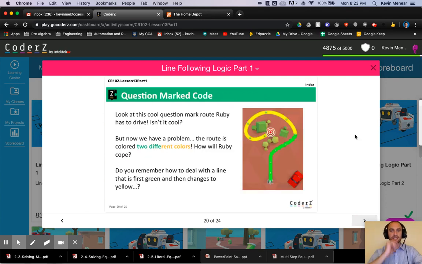Okay, look at this cool question mark route Ruby's driving. Isn't it cool? But now we have a problem. The route is colored with two different colors. How will Ruby cope? Do you remember how to deal with a line that is first green and then changes to yellow? Click me if you need a reminder. Sure, I guess so. Let's click.